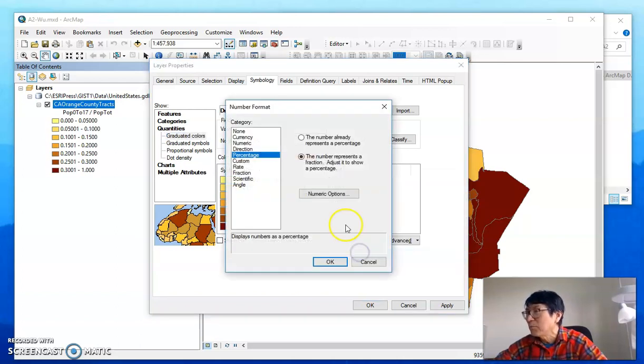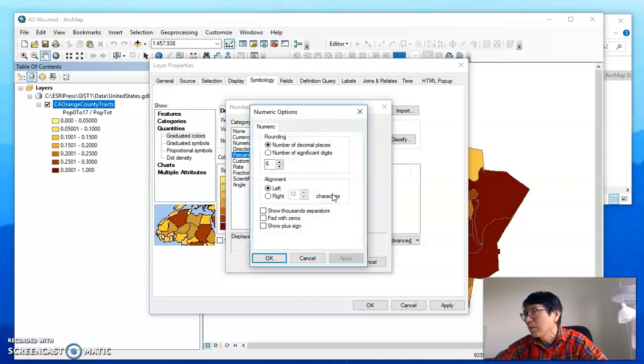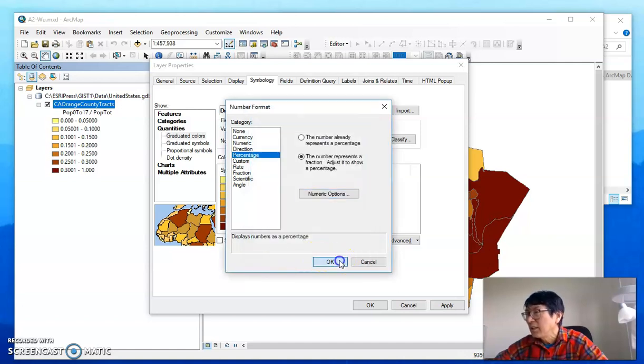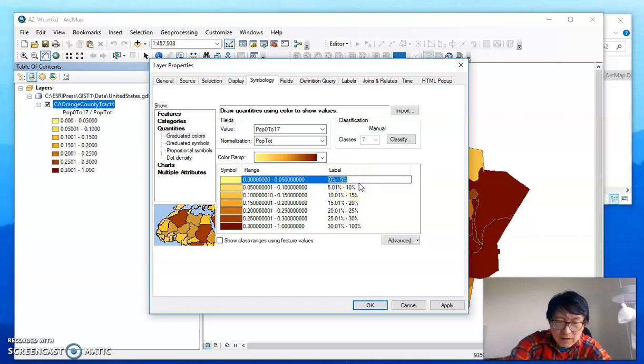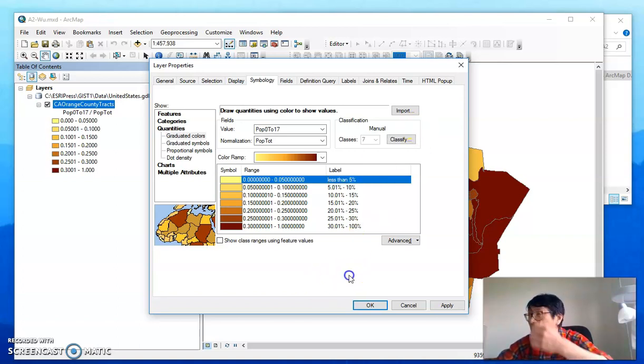So we go back to format labels and choose the numeric options. Generally, two decimal places behind the percentage would be good enough. So we lower this to 2 and say okay. And say okay. So we see this is more acceptable, right? And also we want to change it so that it's easier to read. You can change it individually, right? This is from 0 to 5, so this is correct, but we want to change it to say less than 5%. So it will adopt this, right?